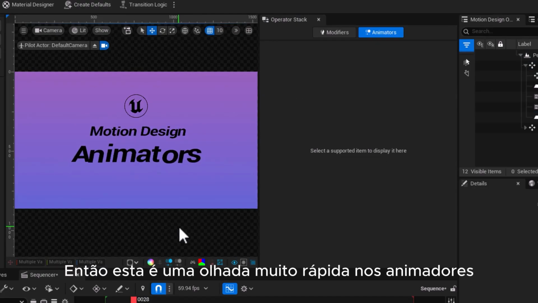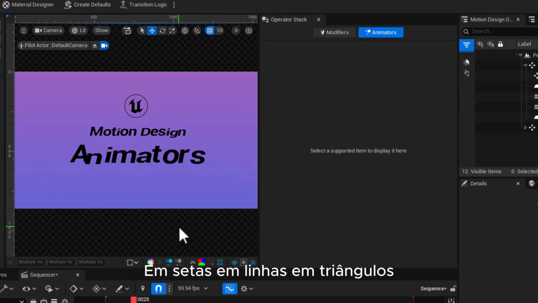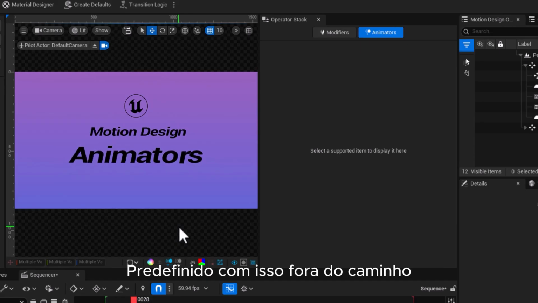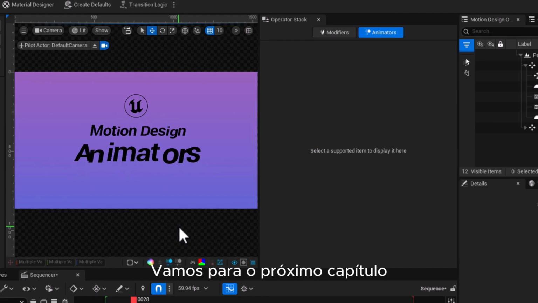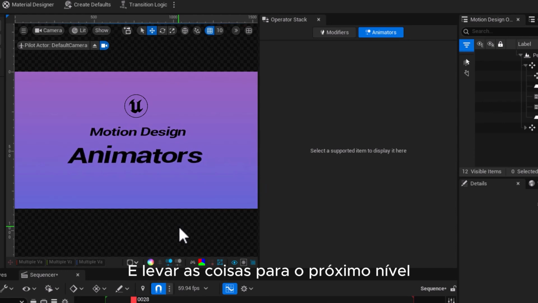So this is a really quick look at the animators. You can apply the same principles onto shapes, onto arrows, onto lines, onto triangles, anything that you wish to animate and create preset from. With that out of the way, let's go to the next chapter and talk more about other tools in motion graphics and take things to the next level.